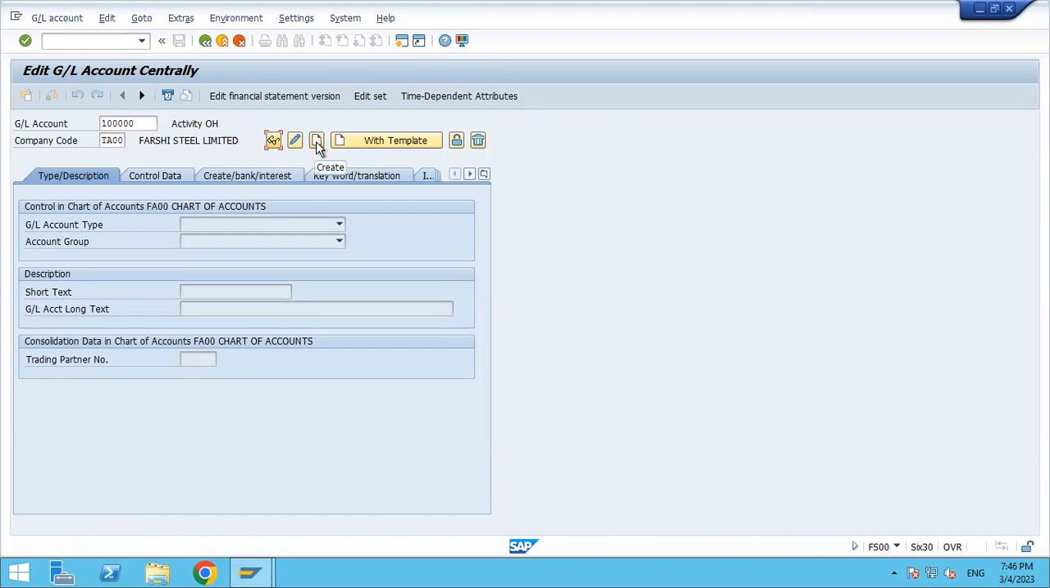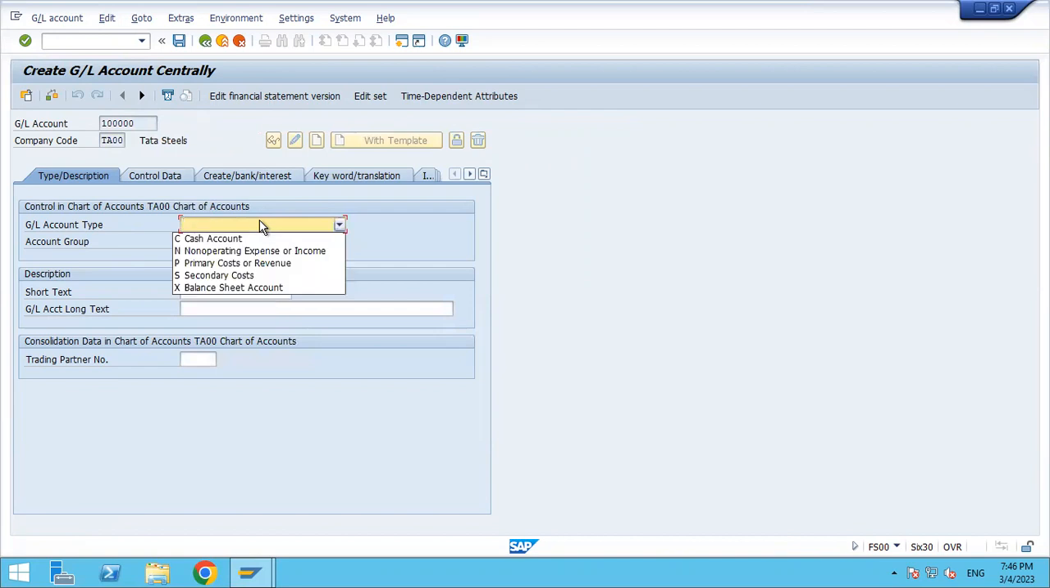Click on create. So here, this GL account type was not there in ECC. So we have different types of GL accounts. Balance sheet account, secondary cost account, primary cost or revenue account, non-operating income or expense account, cash account. So if it is a balance sheet account, select balance sheet account. Based on the requirement, we'll discuss the GL account type. So I'm selecting balance sheet account here.